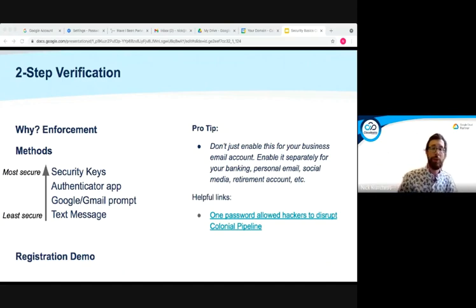I want to show you quickly how to do this if you don't know how to set it up. And then I would say the most important thing is don't just enable this for your business account. Enable it for your banking, your personal email, your social media, your retirement account, your Nest camera, anything you could possibly think of that you don't want anybody else to get into.